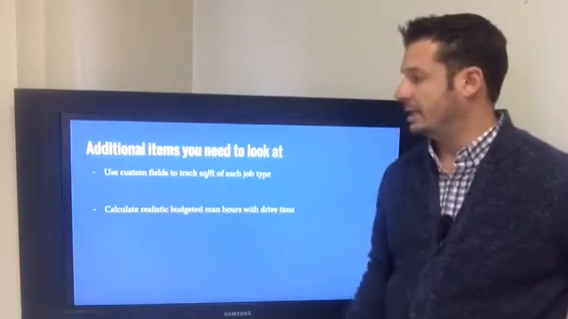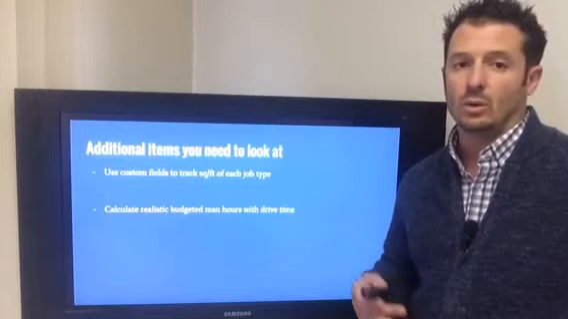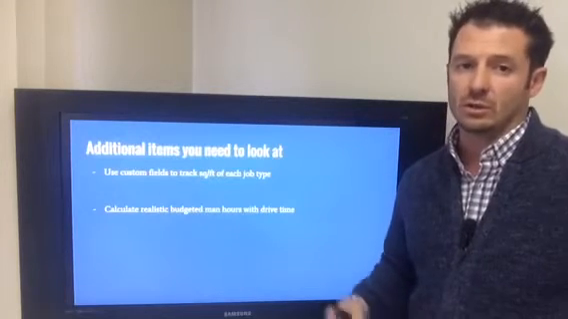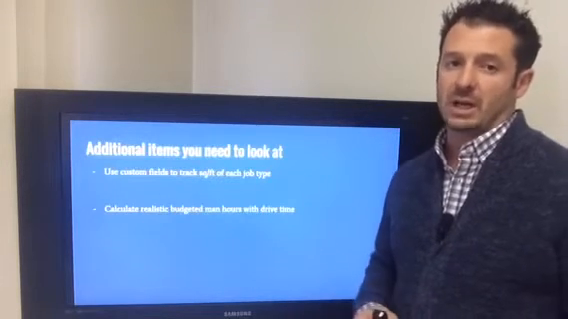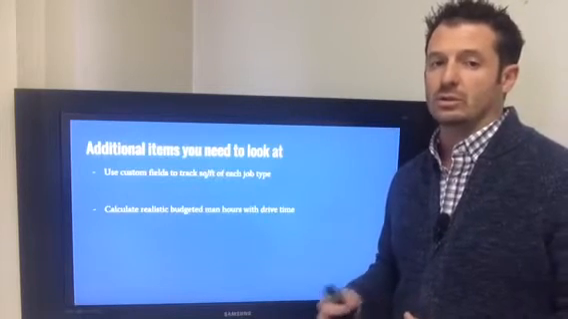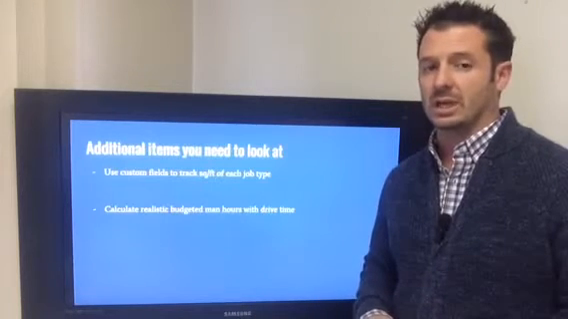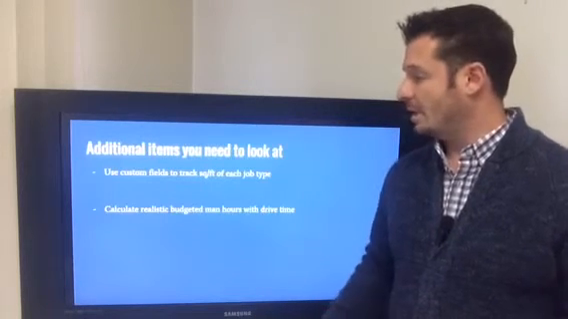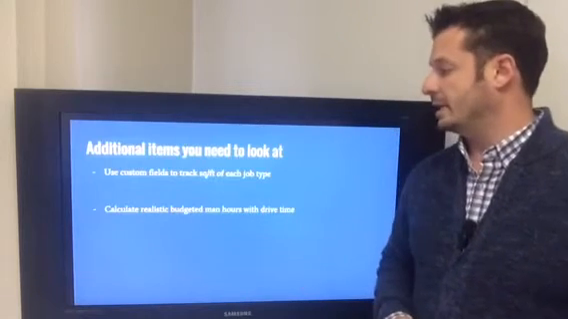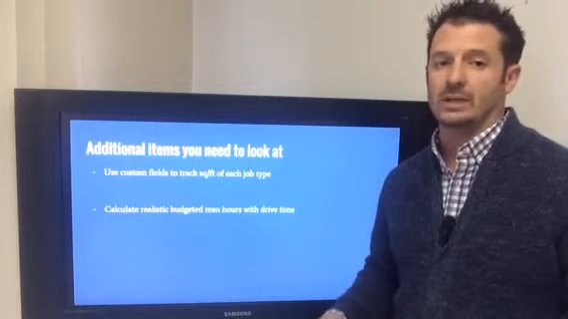Additional items you need to look at, touched on a little bit earlier, is setting up custom fields to track whatever the service is being done. So if it's the grass area, it doesn't matter if you use the whole lot size or just the grass size, but whatever you're using, make sure you use that standard measurement across all the properties so you have a standard average. And the thing that you also want to look at is that you're calculating a realistic budgeted time on each job, including drive time.